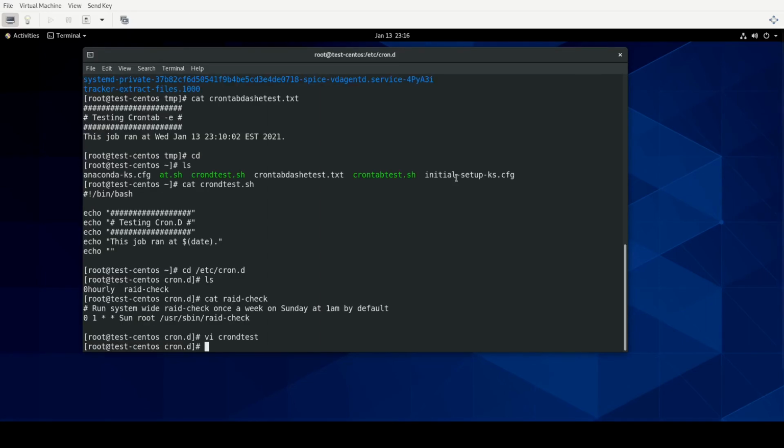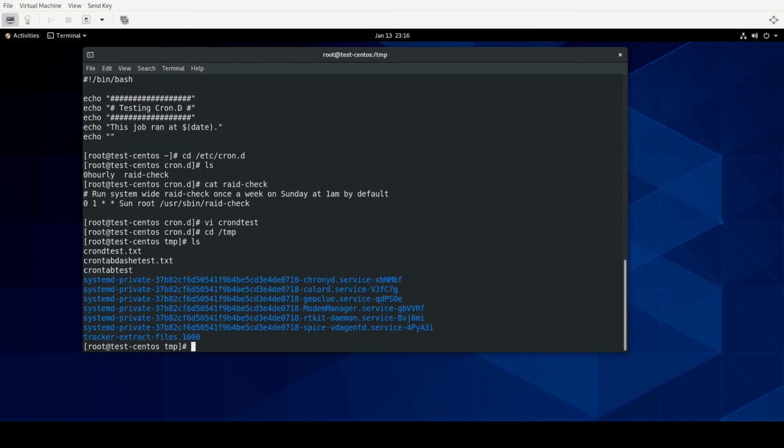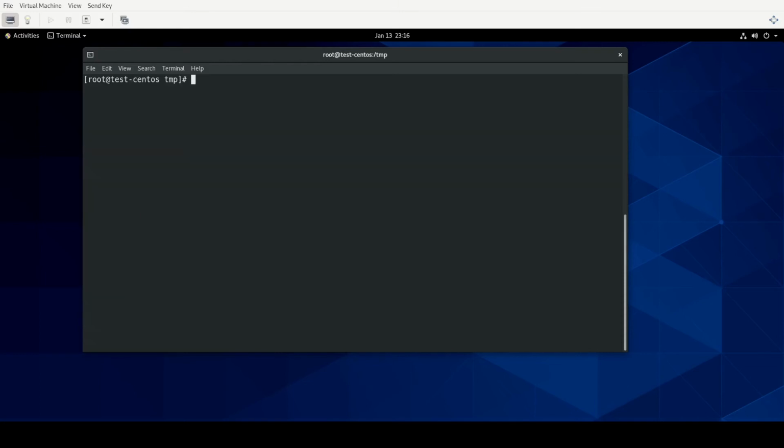All right, so let's head into the tmp directory. And we see there is a crondtest.txt. Let's clear the screen and we will cat that. And there we see that testing cron.d, and the job ran when we would expect it to, on an even numbered minute. So those are your three methods of configuring cron: either editing the /etc/crontab itself, using crontab -e for individual user editing, or adding files with the appropriate format within the /etc/cron.d directory.